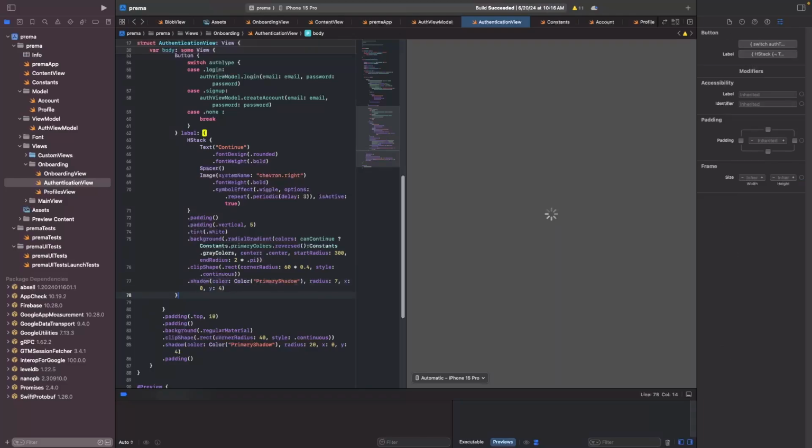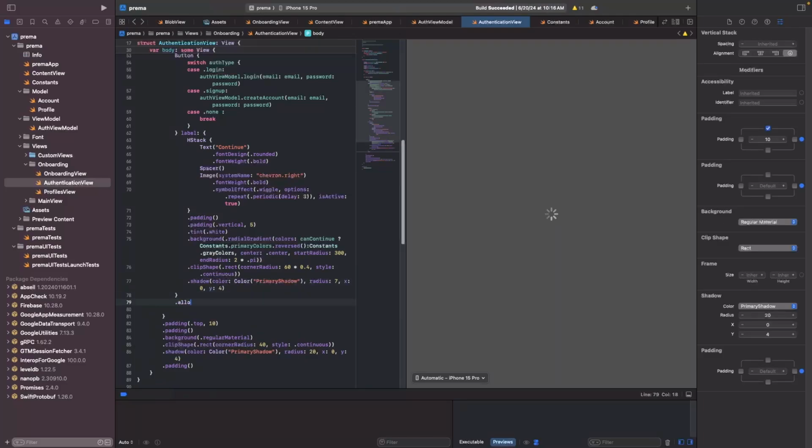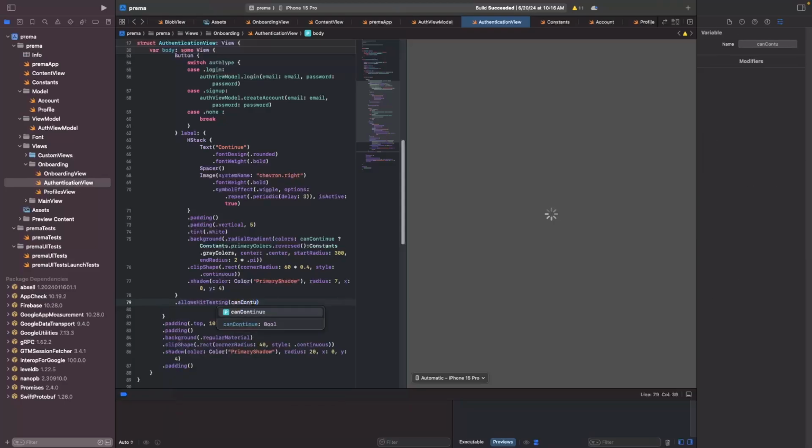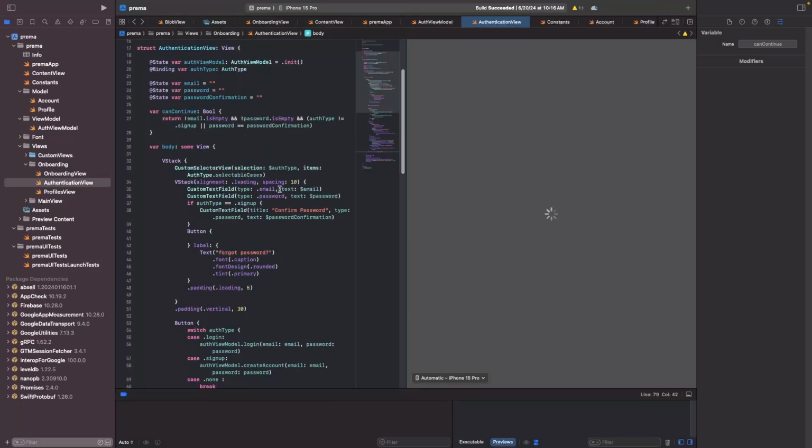colors. Now, the other thing we want to do is we want to make sure this button cannot be clicked. So allows hit testing only if we can continue. So let's just make sure we won't be able to click our button unless everything is good to go.